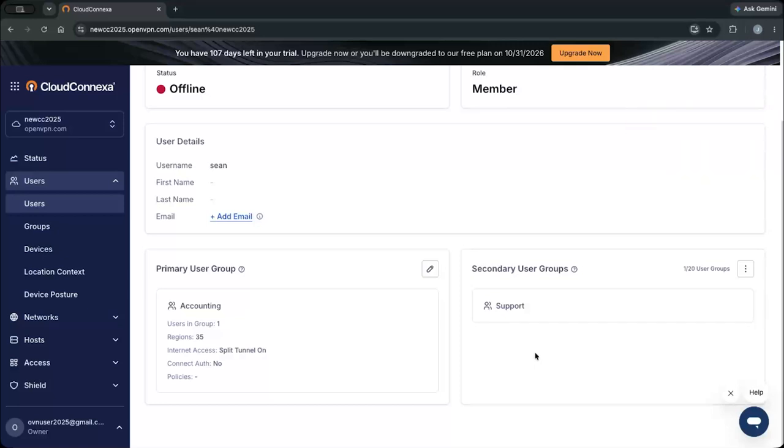When using SAML or LDAP group mapping, the first matching rule assigns the primary user group. Any additional matches become secondary user groups. Because access is additive, be sure to review your mapping rules to avoid giving users more access than intended.